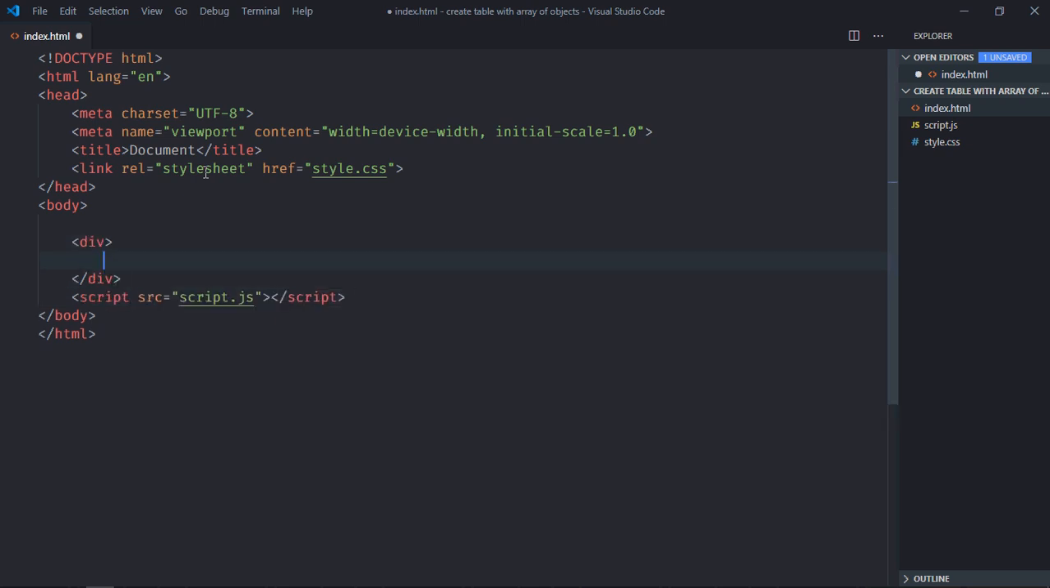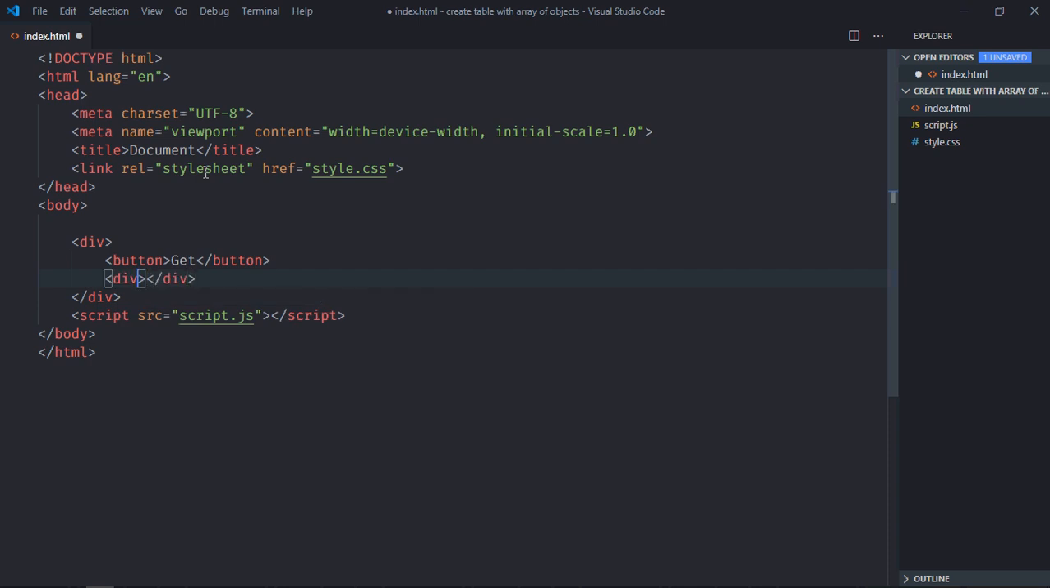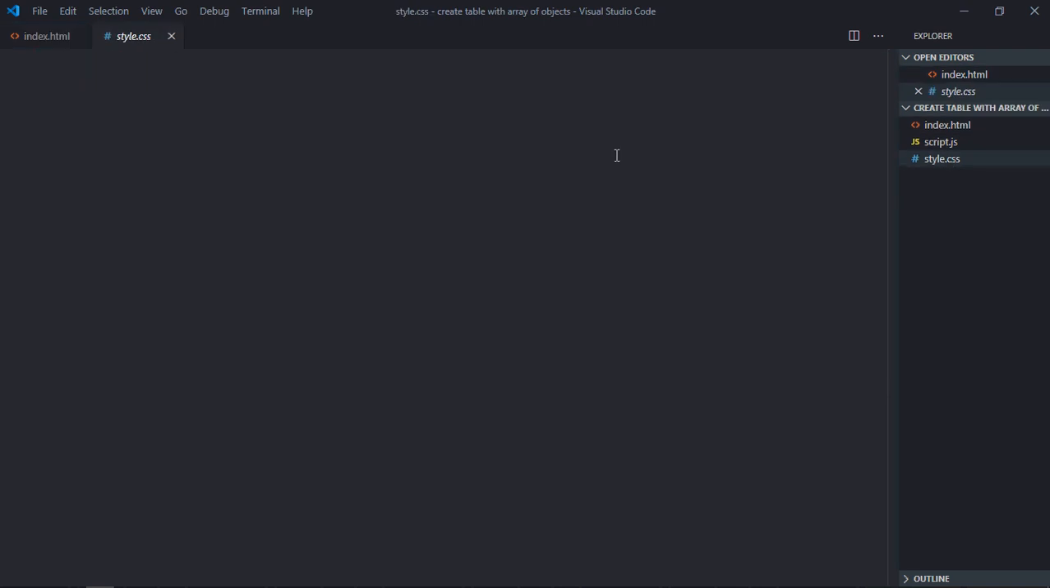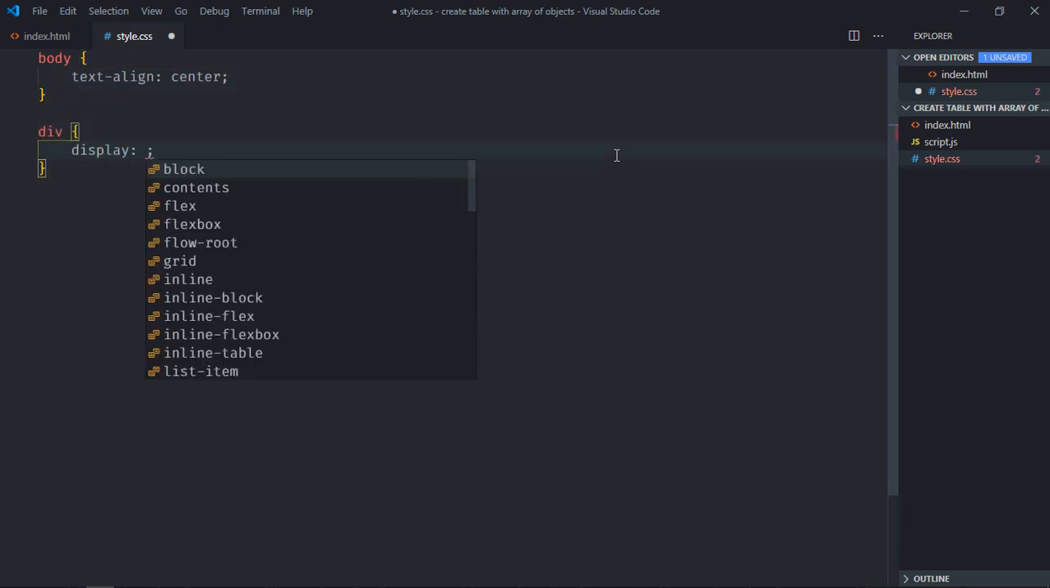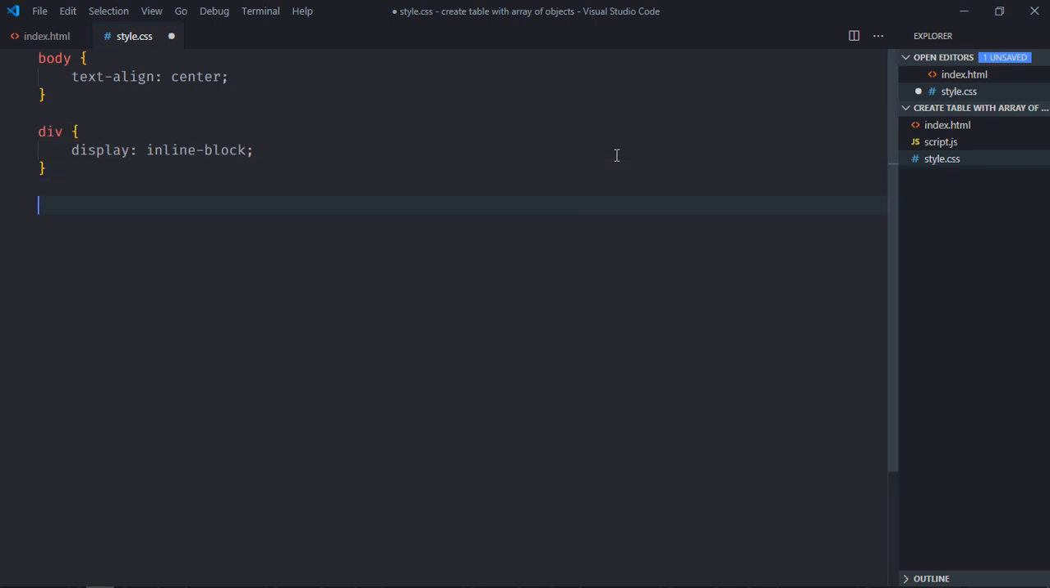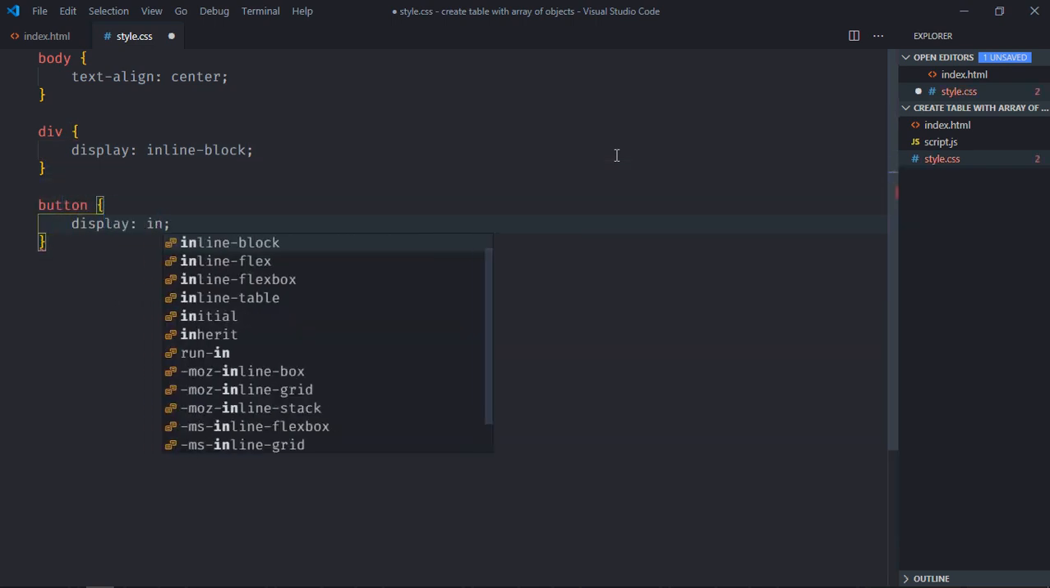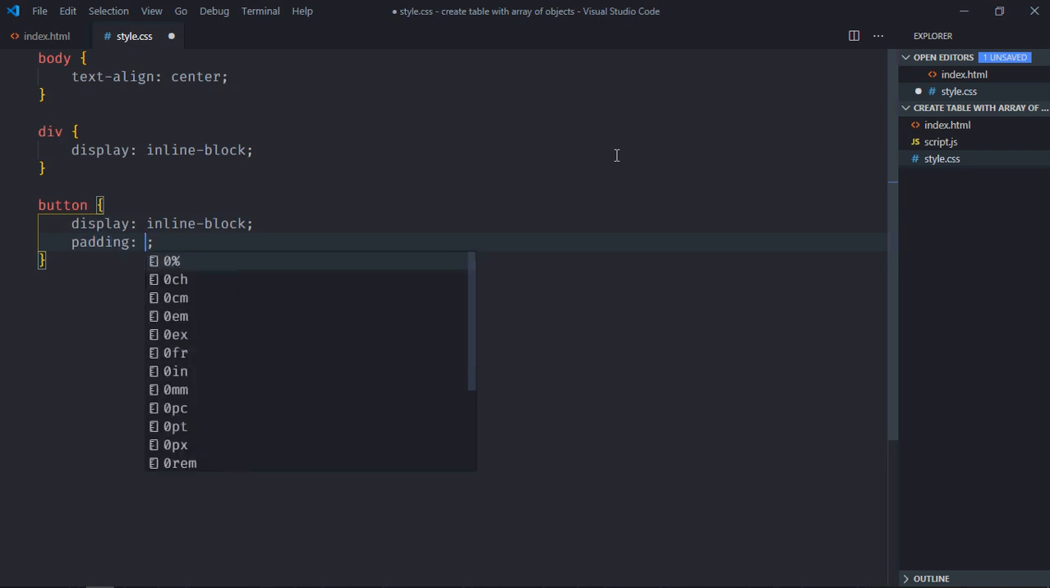We need one div element, one button. Let's make it get. We need one more div element. Give it an ID of table. Save it. Go to style sheet, select body element, text align will be center, select div element, display will be inline block, select button element, display will be inline block, padding will be 10 pixel and 20 pixel.